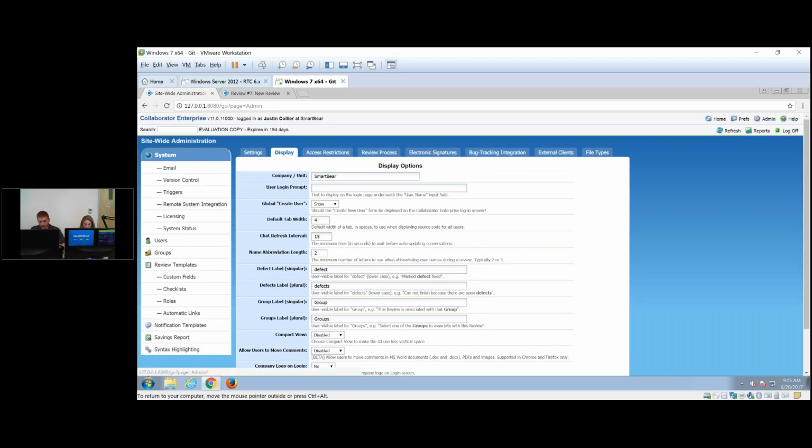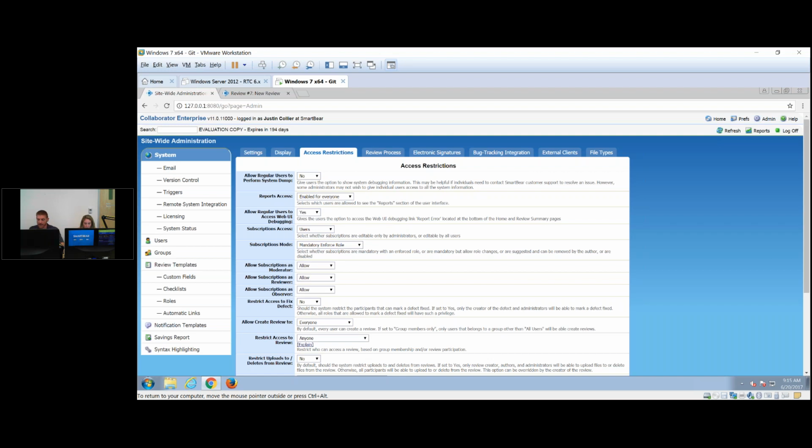So let's come back up here. We're going to go now to access restrictions. One of the great things about Collaborator is your ability to set a lot of different security items inside of the tool. It's everything from whether or not files can be added to reviews, or whether or not individuals can access reviews. I mean, there's all kinds of different security things.